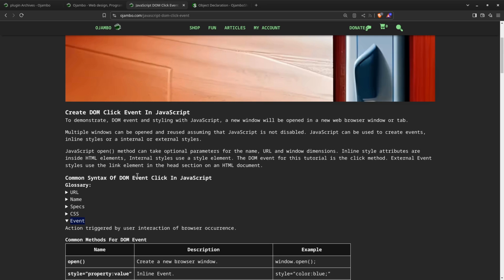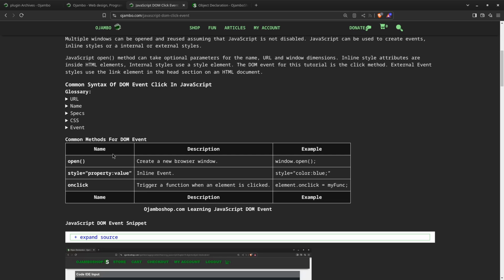There are different types of events. We'll do that in a future tutorial. For this one, it's a click event because the concepts that I'll teach today will also be applicable for future events. So once again, even the open is an event because, for example, somebody could click something and you open up in JavaScript a new window. So that could be an event.